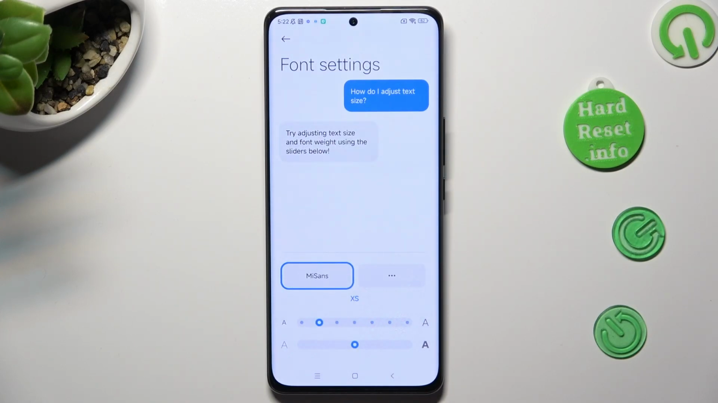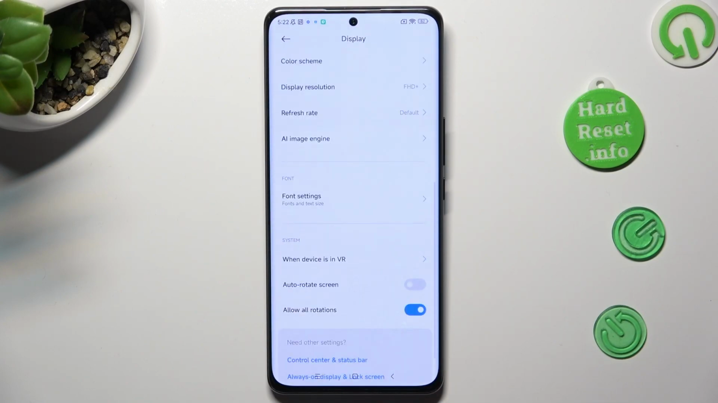You can see a preview above. So when I do that and go back, as you can see, size of my font has changed.